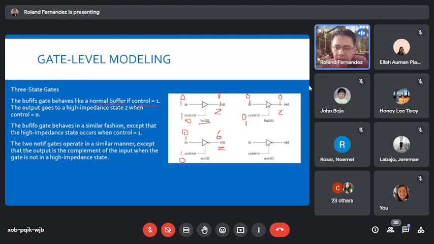And then we also have the notif0. In the notif0, control is equal to 0, na-invert diri ang input. If control is equal to 1, high impedance. But if control is 0, kung 0 ang input, ang output 1. Okay? Kung 1, mao 0. That is the notif0.